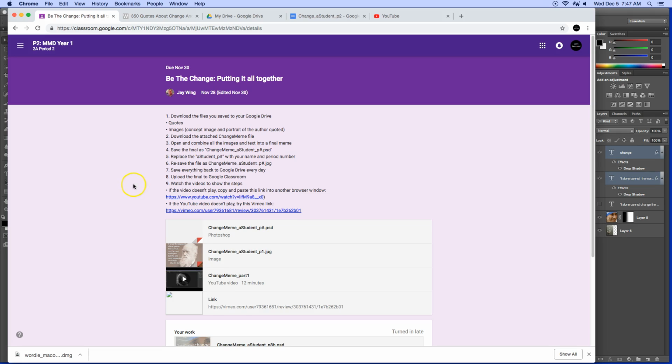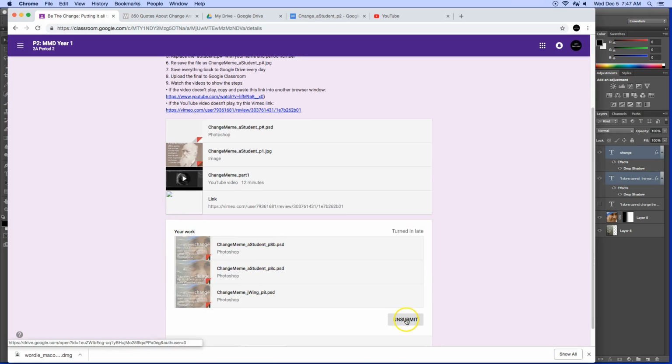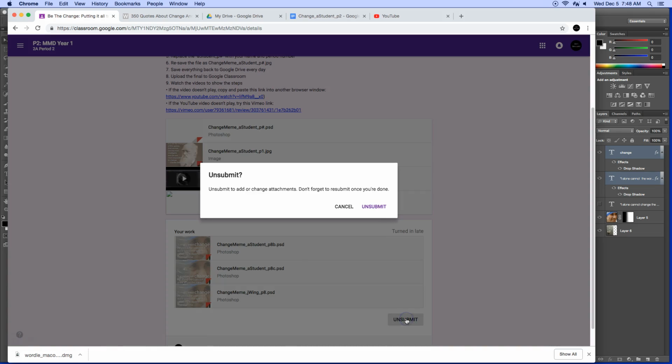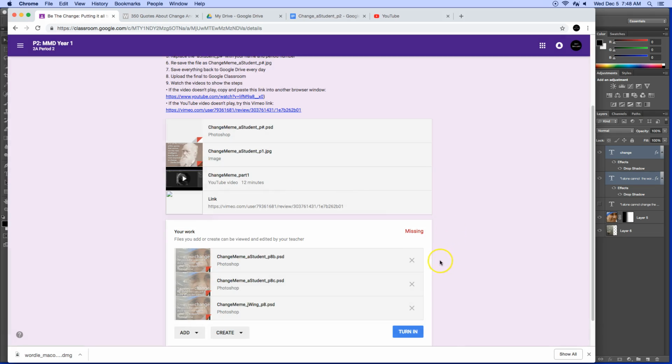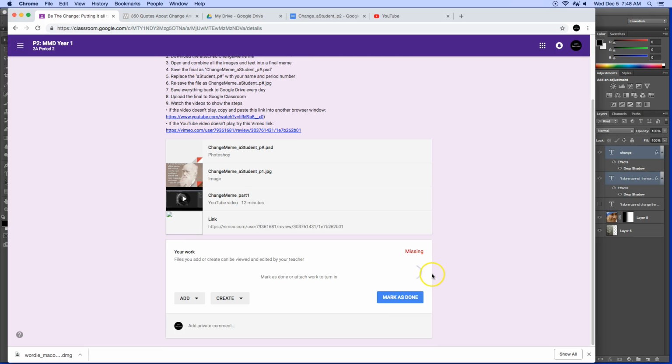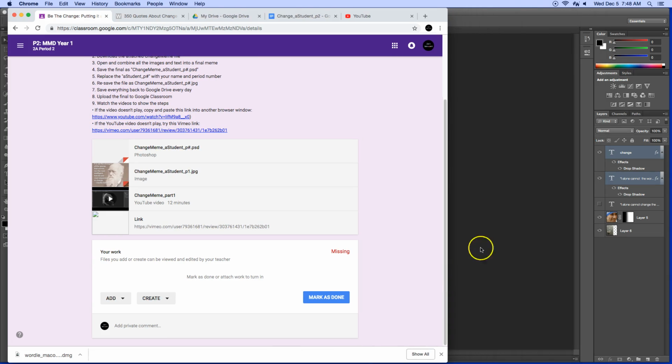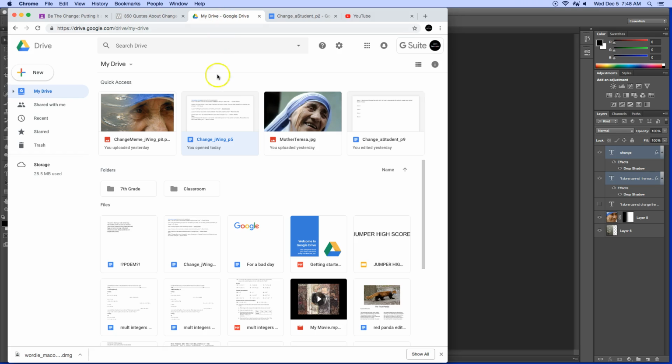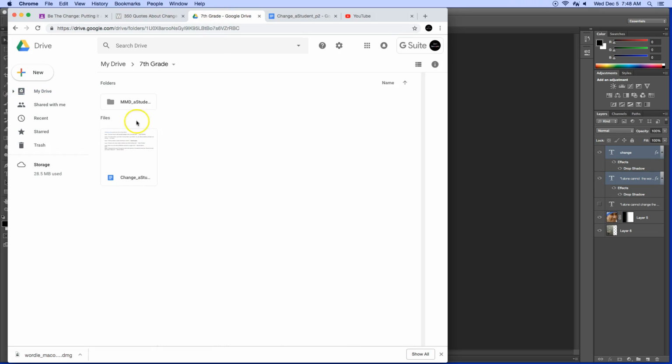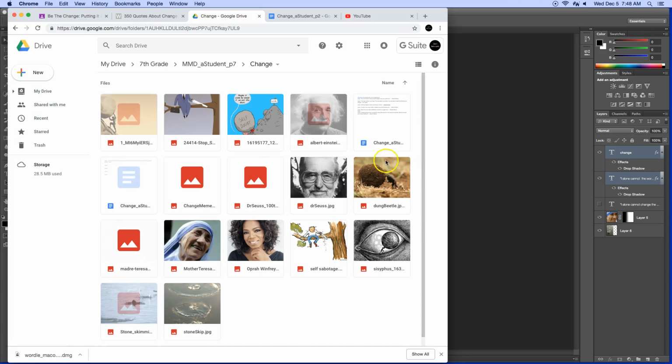When you want to work on your files that you've submitted, you need to unsubmit this. And because you've saved them to your Google Drive also, you can delete them from here. And then after you've worked on them and saved them as JPEG, you can add them again here. One other way to add them is to put them in your Google Drive. Make sure that you're putting them in your 7th grade or 8th grade folder. Go to the folder where they're supposed to be.